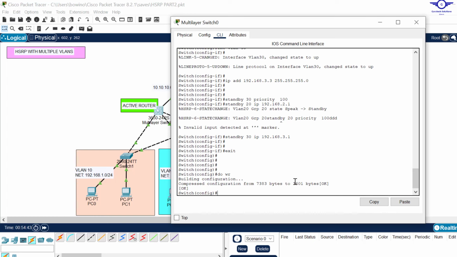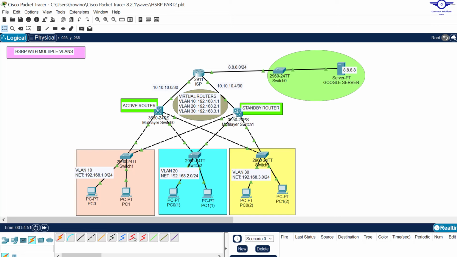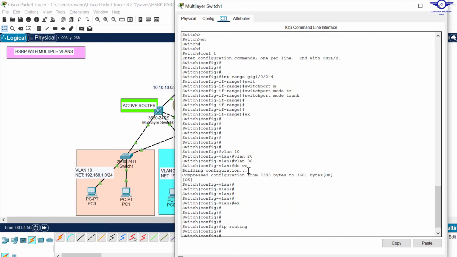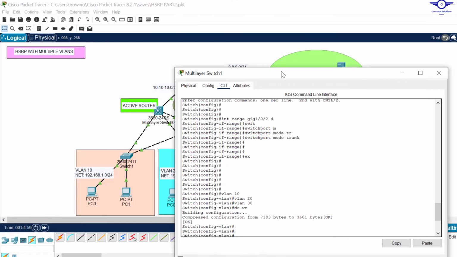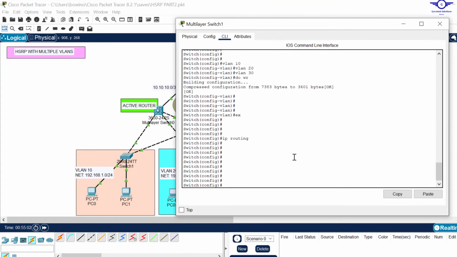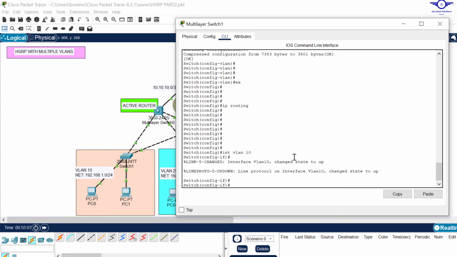So we are done configuring HSRP plus inter-VLAN routing on this multilayer switch. Let's go to the other multilayer switch, which will be our standby router. Just click on it, and the first thing we do, we create SVIs the way we did. So we just say interface VLAN 10. Remember, interface VLAN 10 on the other side had the IP address of 1.3. So this one should have 1.2, a little bit lower than the other one.